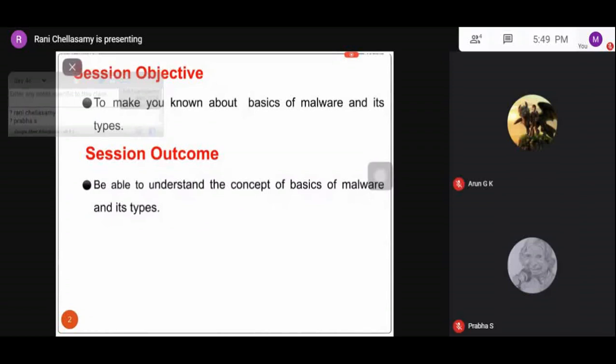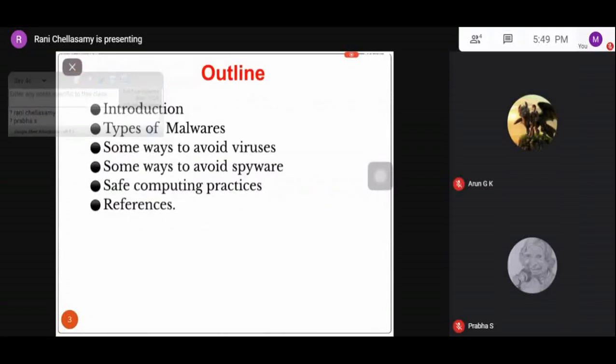These are the outlines of today's class. Let me start with the introduction of malware and what the types of malware are, and how to avoid viruses. There are also some ways to avoid spyware. We'll see the ways in which we can avoid viruses and spyware, and what the practices are to safeguard our computing resources.